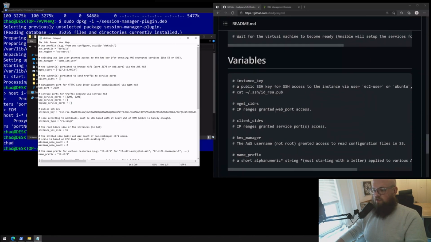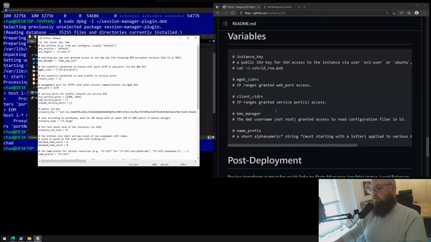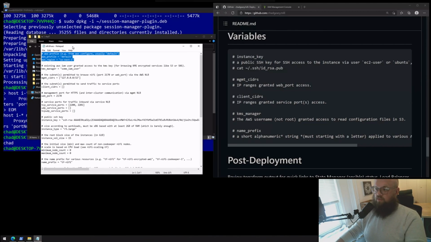And let's scroll down to the variable section. There are a few that are super important. All of them should be looked at, but there are a few that are super important. The very first one at the top of nifi.tfvars is the profile. That's the AWS profile that Terraform will read your credentials from. And that generally is default.